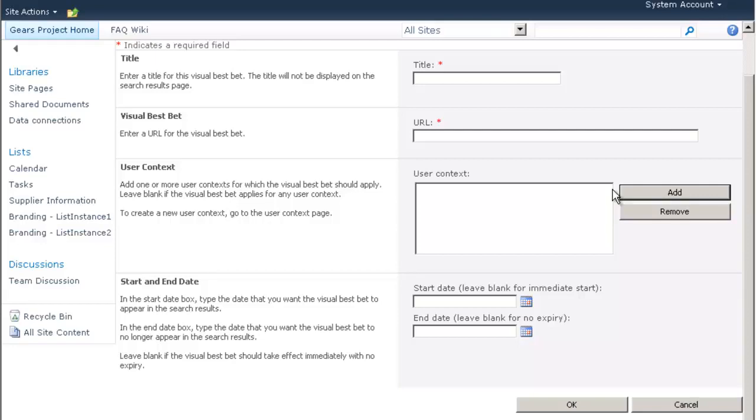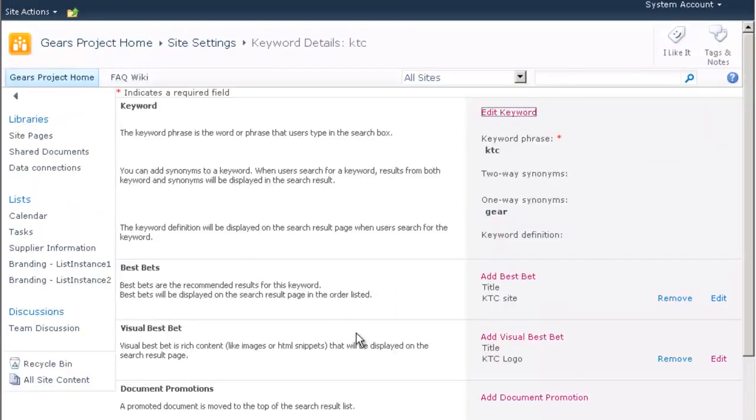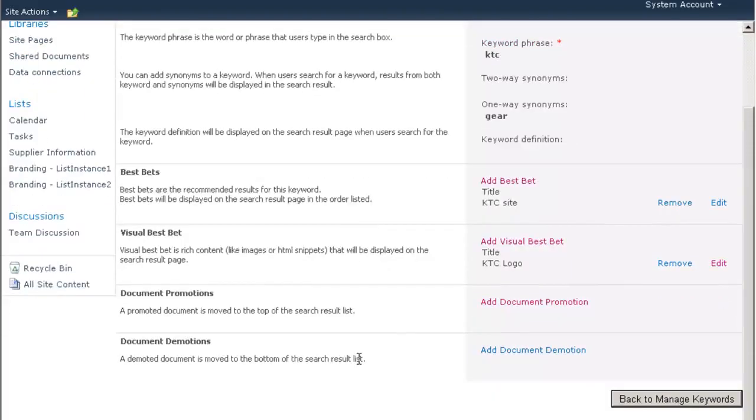It's sort of one of the scenarios that you could think about for best bets or visual best bets. So obviously we can here edit or remove the best bet or visual best bet. And there's also, related to the keyword itself, we're kind of jumping ahead of that Word document list of features, but we also have things like document promotion or document demotion. So you can promote or demote some of the documents for that keyword.